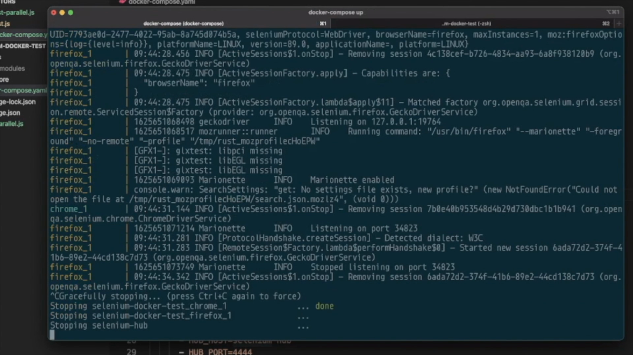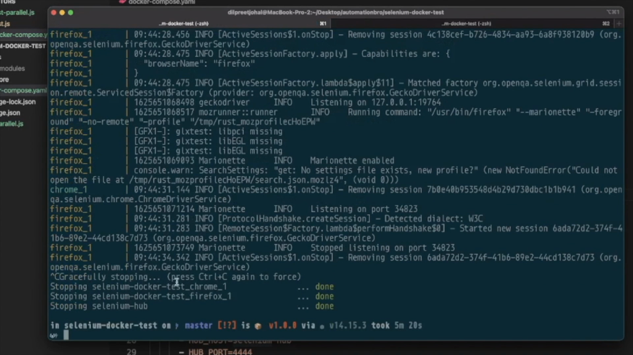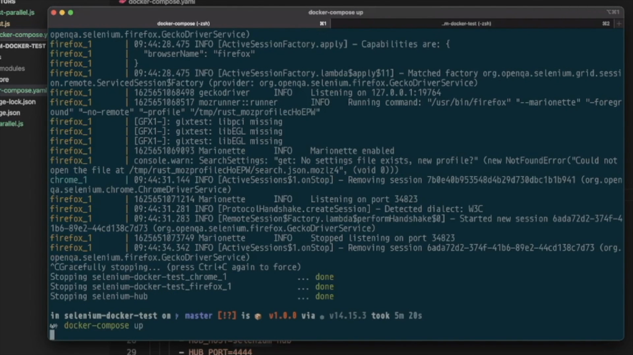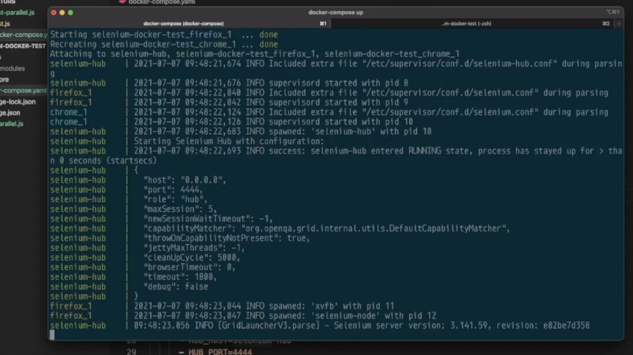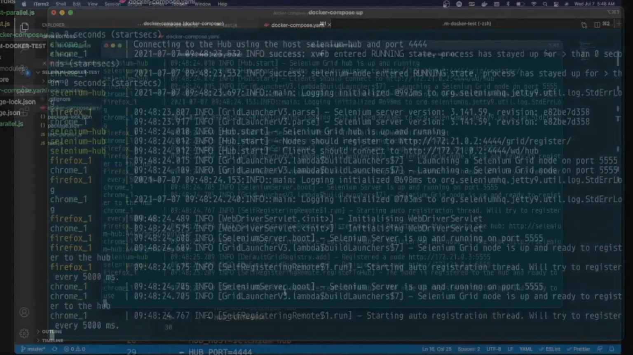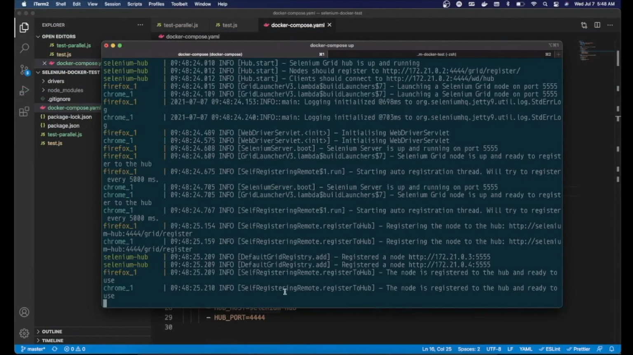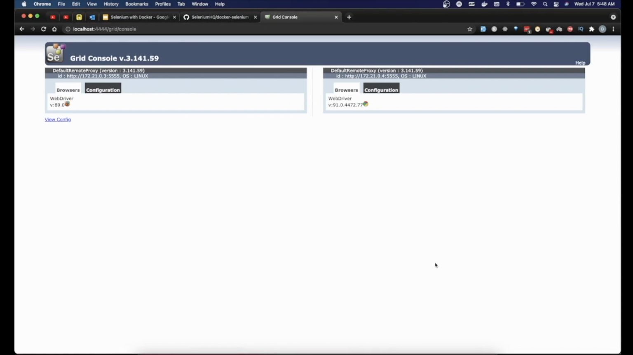Now I'm going to go back here, and in my Docker Compose I will stop this. I will do Control-C to stop this, and it's stopping my Docker Compose. Once this is done, I can again do Docker Compose up and press Enter. All right, so our Docker Compose is up now. So I will go back to Google Chrome, and here I'm going to refresh.